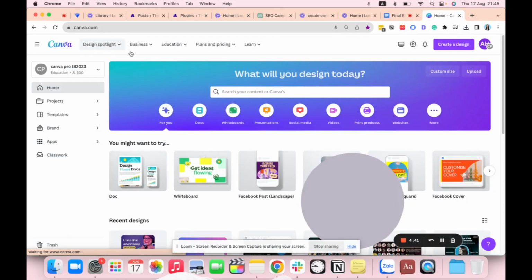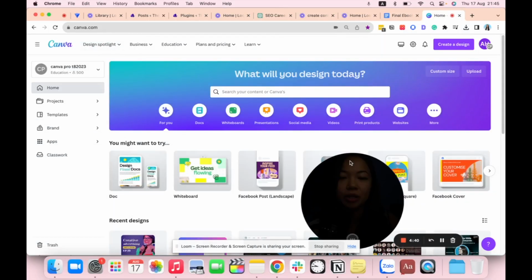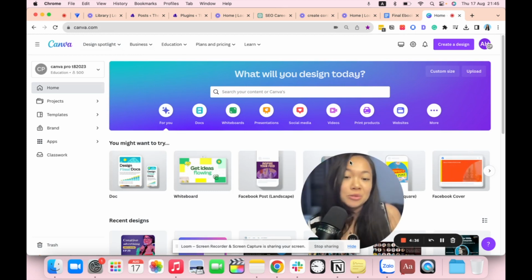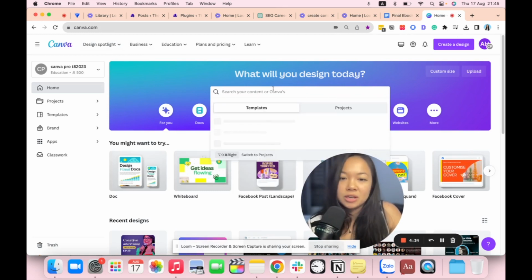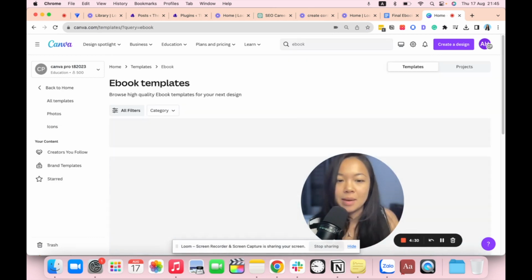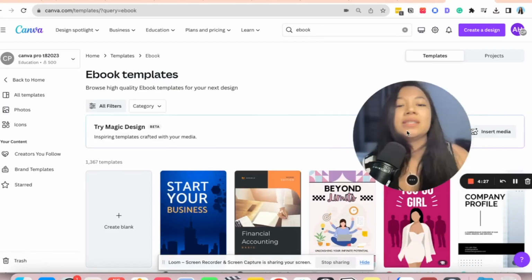So let's go. What you're going to do is go on Canva, and I'm pretty sure you have an account already, but let's use it to its full potential. So we're just going to grab an ebook template out of this amazing library.